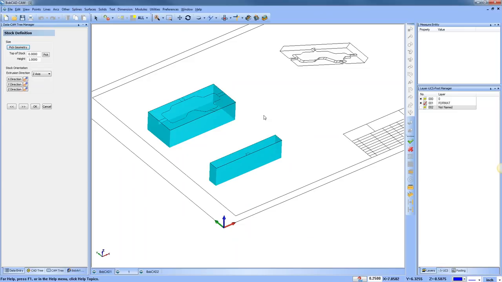Now the other thing you have here is top of stock and height. This allows you to change where the top of stock would be. I can make it higher or lower.